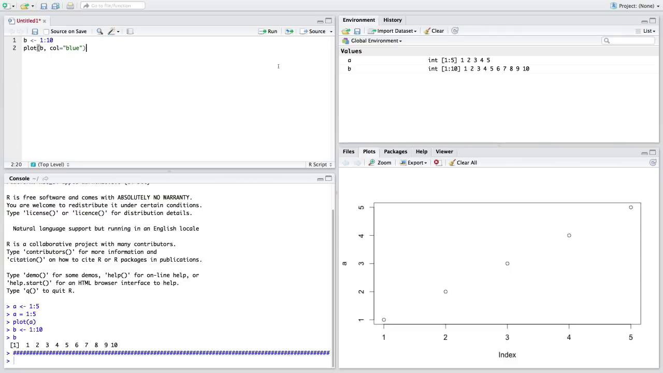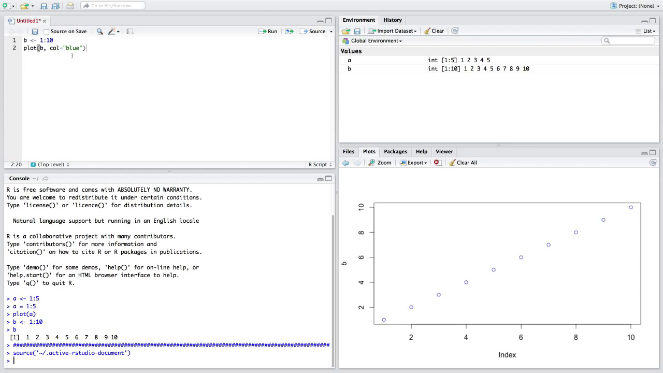Sometimes when you perform very complex calculations, you may have hundreds of lines in your script. You don't want to select them one by one and then click run 100 times. What you can do is simply click the source icon. It will automatically run all the code in your script. For example, here we can see we have a new variable B, and now the plot has been changed.